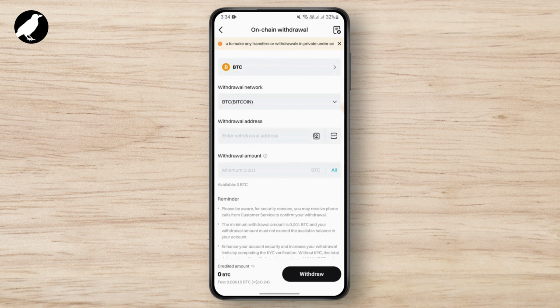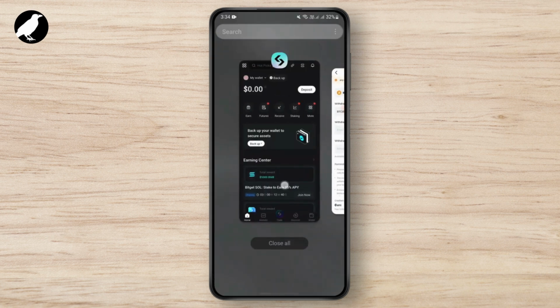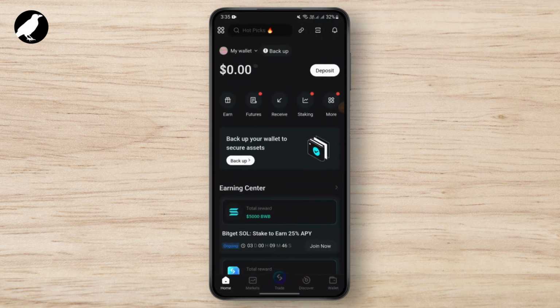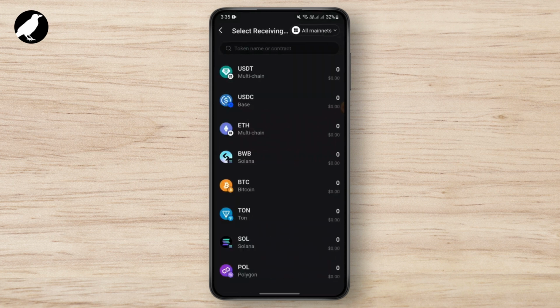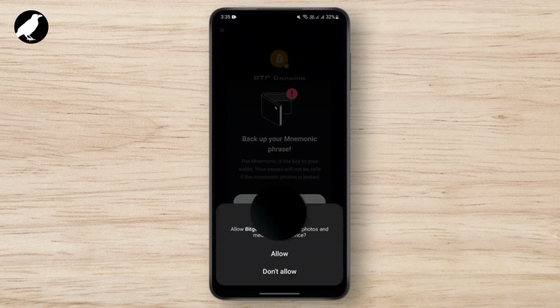So in order to get the address, copy it and paste it here, you just need to go to the Bitget Wallet app. After getting here, you just need to simply tap on the deposit option here and go on Deposit Digital Asset. Just tap on Receive, and here just select Bitcoin since we chose that as our network.